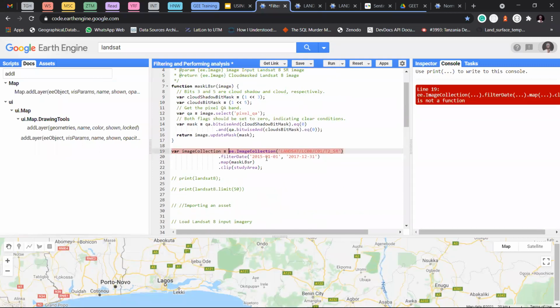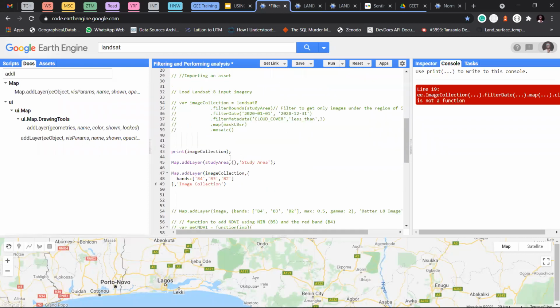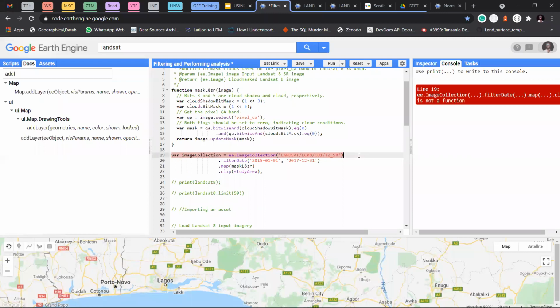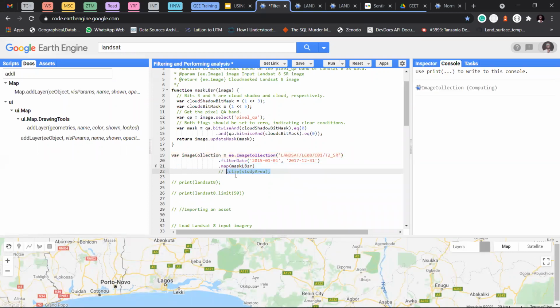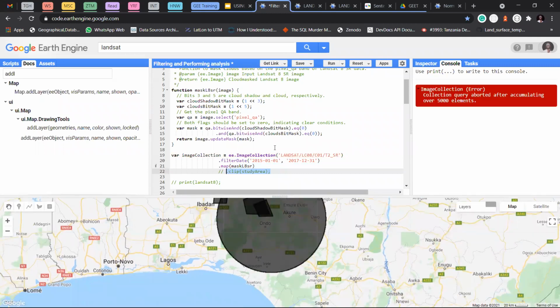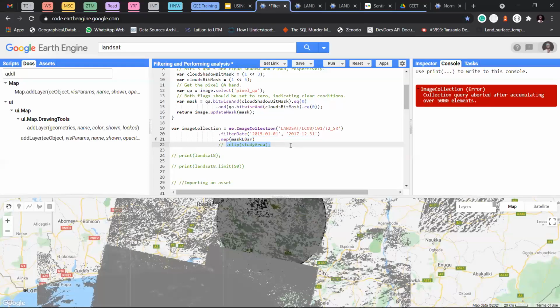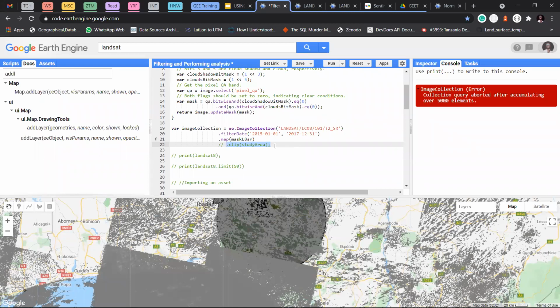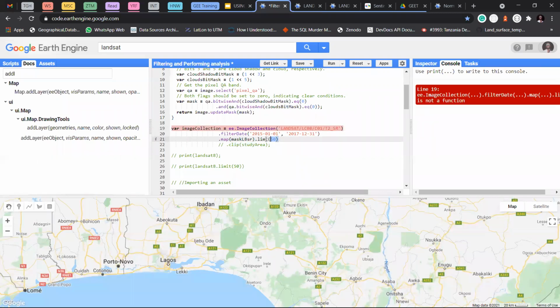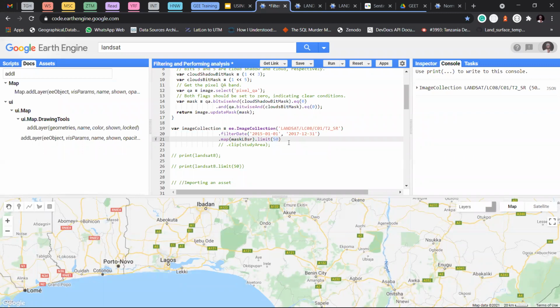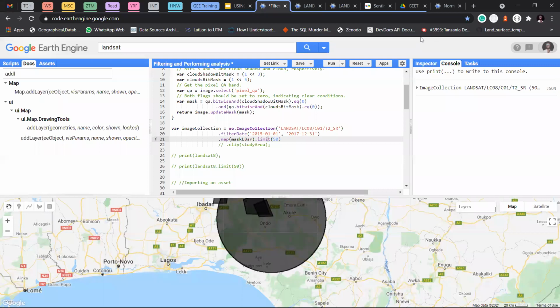So that's the mask. Study area, image collection, line 19. So there's an error in this line. Let me see what's going to happen. Okay, yeah, I'm trying to click an image collection. Let me try something. Let me limit it. I can also limit. Not spelled correctly. Let me try and. Oh my.